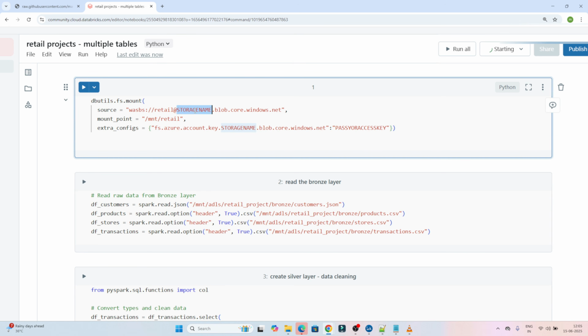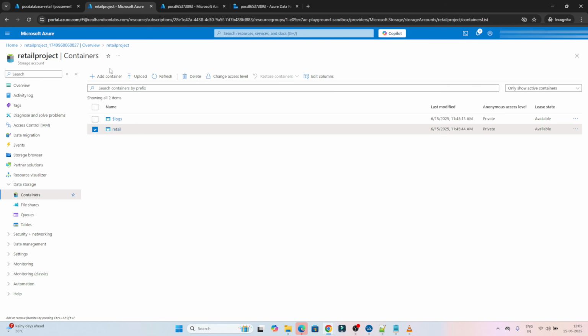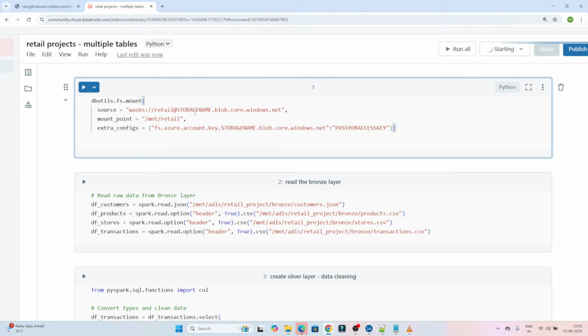After that, the storage name. What is the storage name? Our storage name is this retail project, so I have to pass that storage name here, and here also we have to pass the storage name. So this is our source: we have passed the container and the storage name.